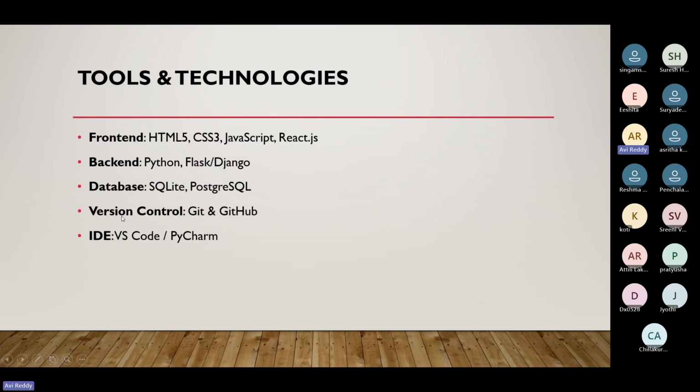So yes, even you should be knowing about version controlling tools also. Why? Because even if you're a fresher, if you go to an interview, people might ask you about any one of the version control tools. That might be Git or GitHub. So basically, Git is a version control tool.